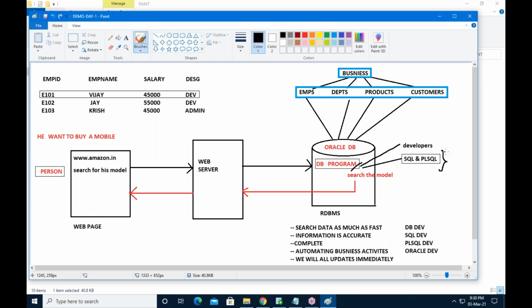Who will write such kind of programs? Developers are writing the programs. That's why we are learning Oracle, to understand what is SQL and what is PLSQL. Based on SQL and PLSQL, we can also write programs and queries according to client requirement. Listen carefully, according to client requirement.